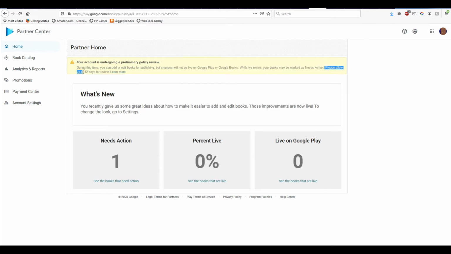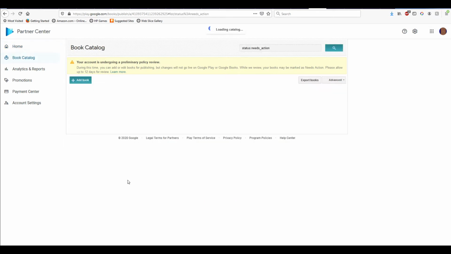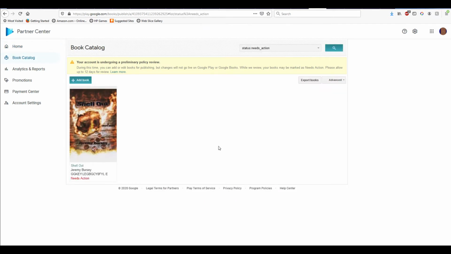Yes. So if you don't have a Google Play account yet, be aware that you might have to wait 12 days for it to go live, which means your books are going to be sitting in limbo for a while and you don't know how to actually check to see if it works. So you can certainly click on which ones need action. It's going to tell you why it needs action. It's going to need action because it's pending review. So there's that.